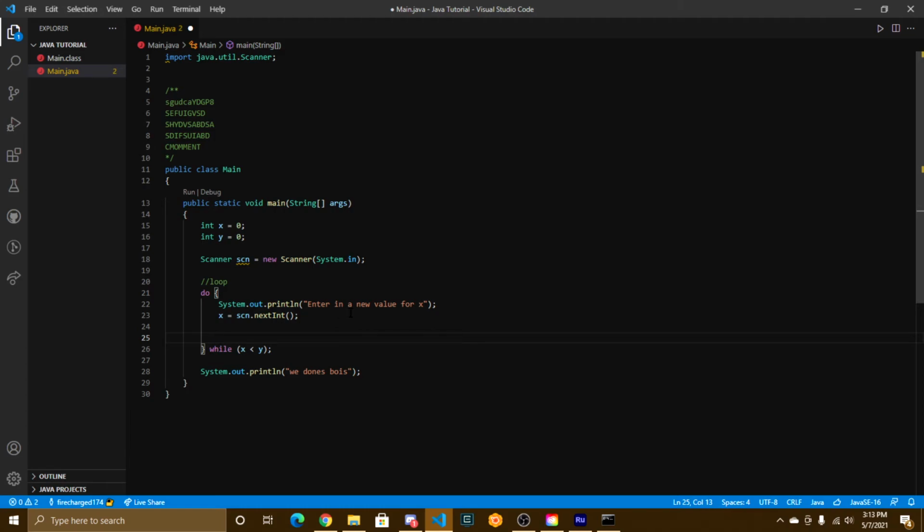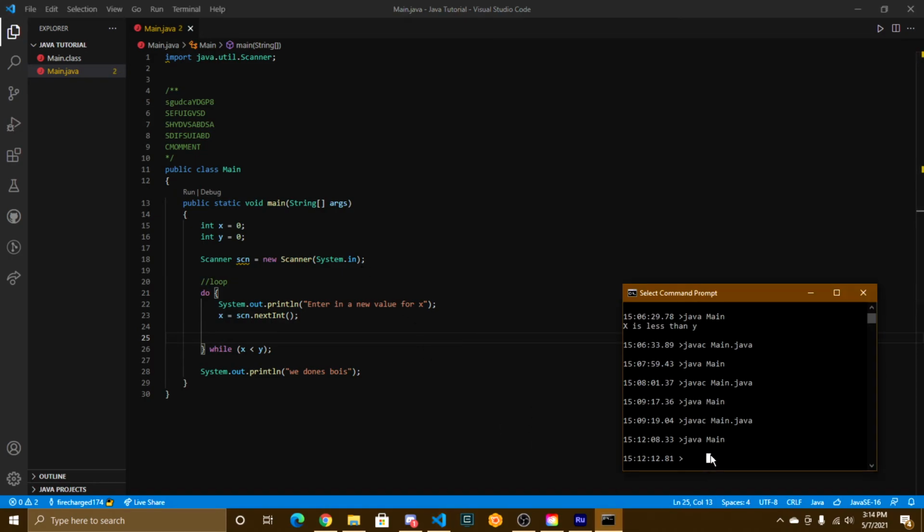Enter a new value for x, right? Because x has gotta be less than y. Otherwise, it's gonna keep asking for x, right? So let's see what happens. I think I know what happens, but do you know what happens? Compare your knowledge.